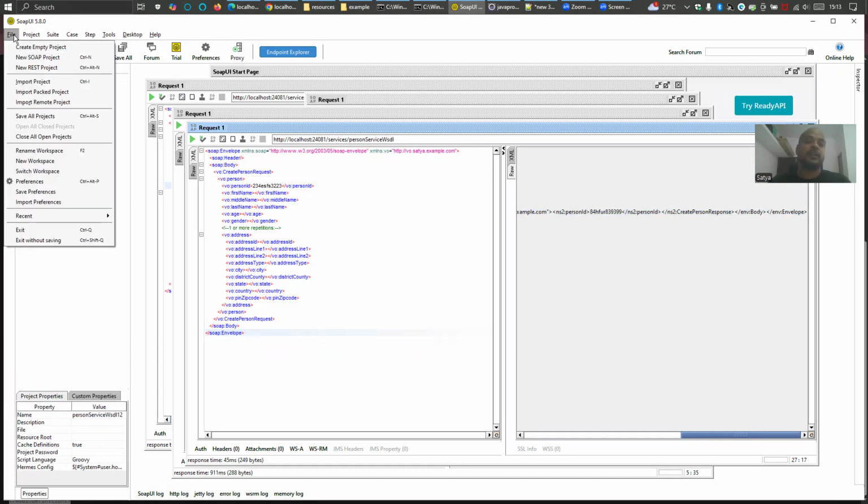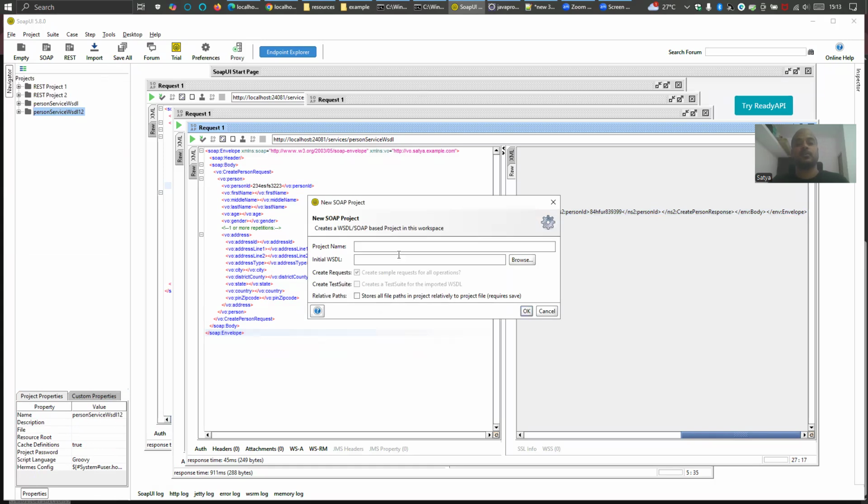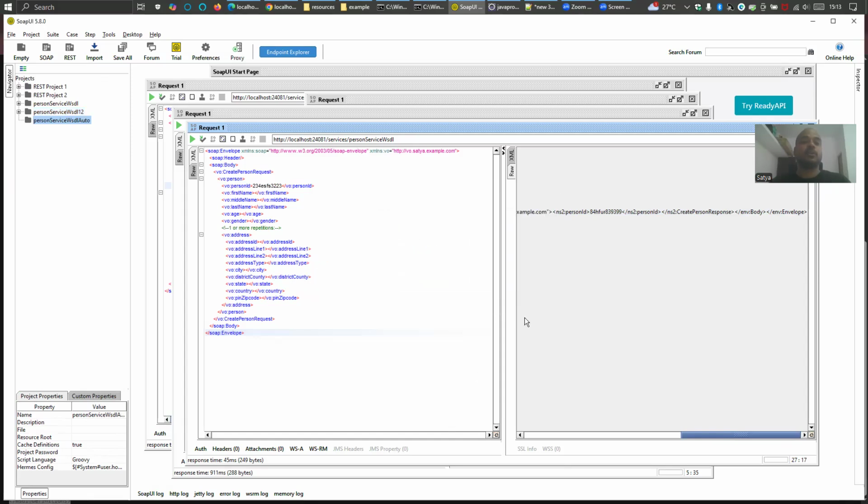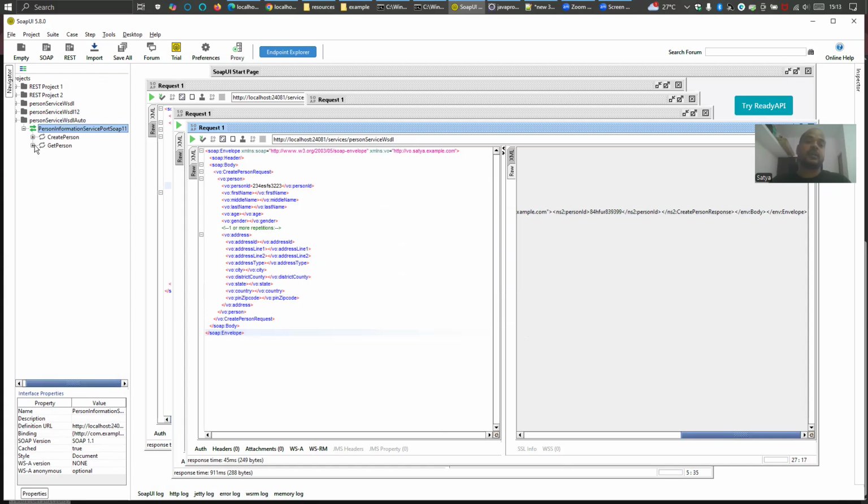Go to file, new SOAP project, put it here, right? I'll give it a name, since the same name is already there, something like WSDL auto generated, right? Create a sample request for all requests. Always select the sample request option. So what will happen now when it is generated, it will generate a request for you, so you need not write your own. See, it generated a sample request for you.